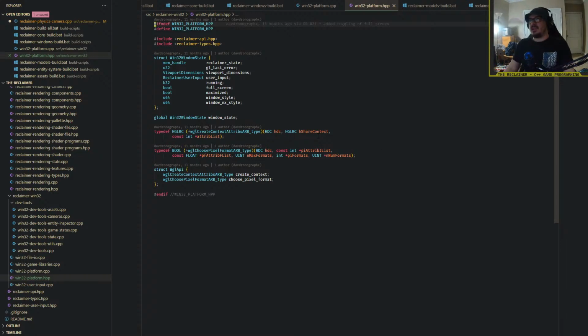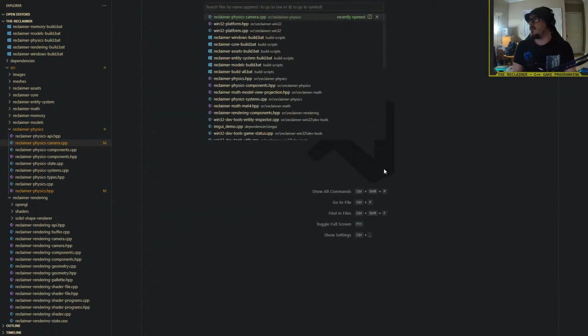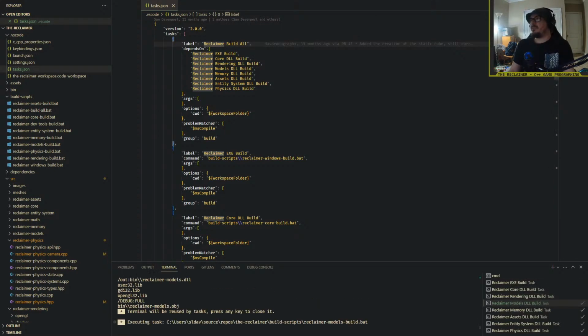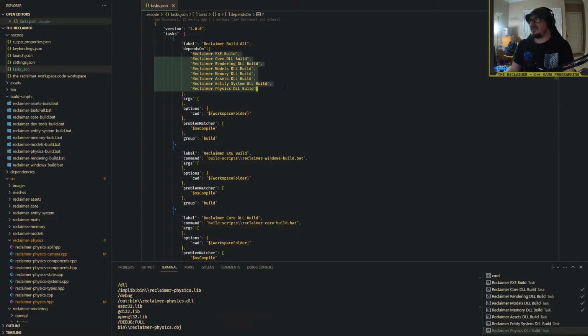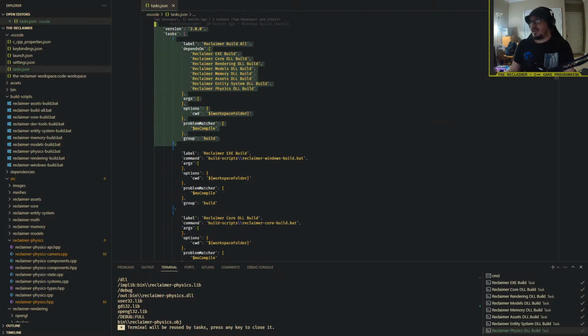So you saw the build script and what a build task would look like. Let's see, tasks. So these are my build tasks, right? And there's a .vscode directory where I keep all of my editor settings. So I can just say, here's a task, and if I want to say build all, like Reclaimer build all, it will build all of these in order, and that's it. This is the build task right here that builds the game. That's all there is to it.